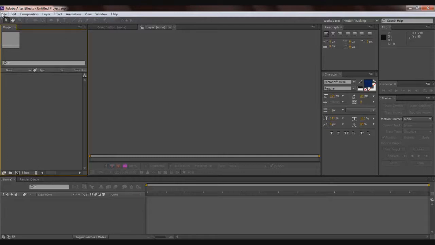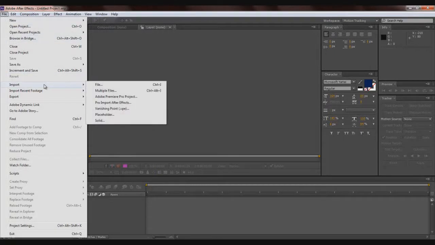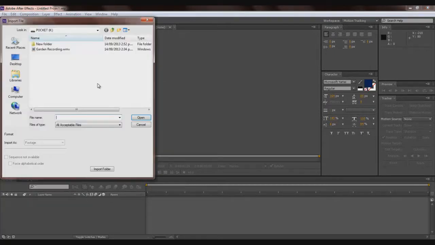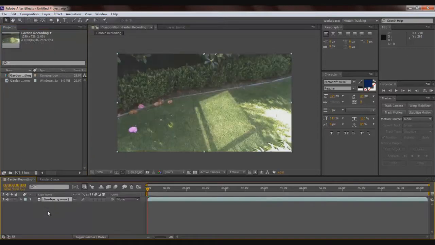First things first, we have to import that video clip, so we click on File on the top left, Import, File, locate the file. It should be called Garden Recording. Just click on Open, and it should bring it onto our project table over here. If we just left click, drag and drop down to the timeline, it should place it down there.